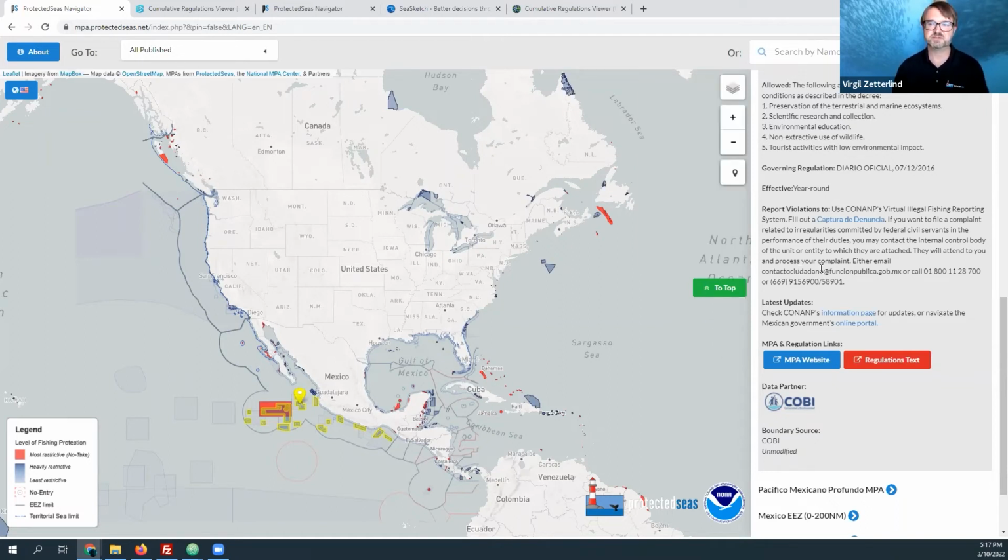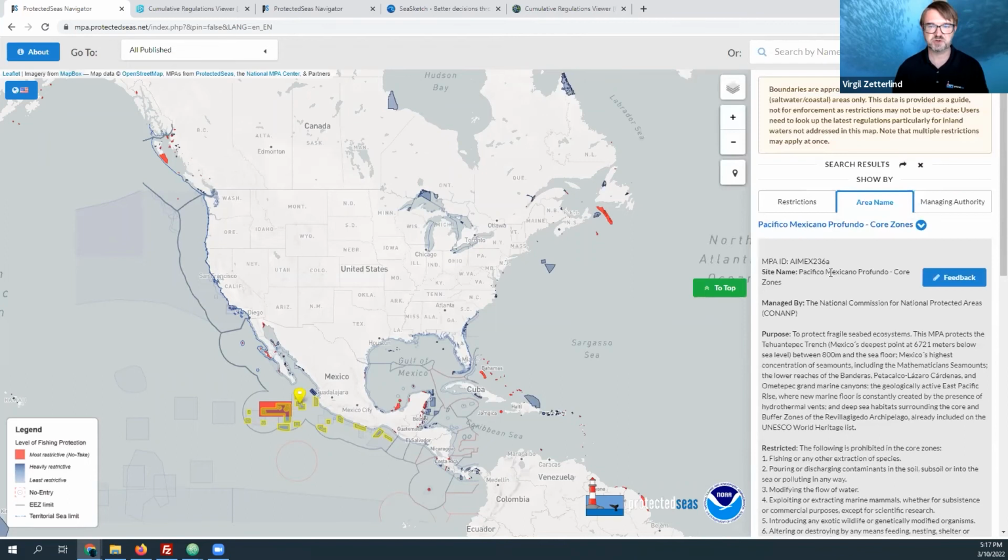You'll note that this website is also phone friendly. So if you do go to this website on your phone, you'll actually get a version that displays well on both iPhone and Android phones and makes this information readily accessible in the field.